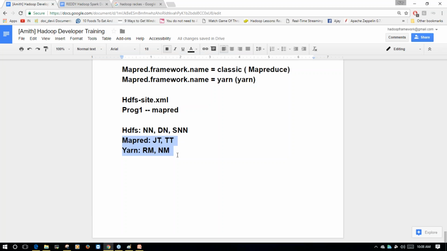No, right? Because we need the JT and TT, meaning the job tracker and the task tracker. Yes, our resource manager needs to take the request from the client. That is correct. Super.